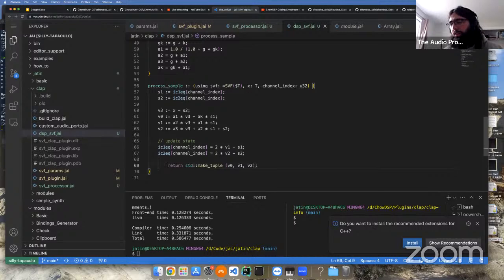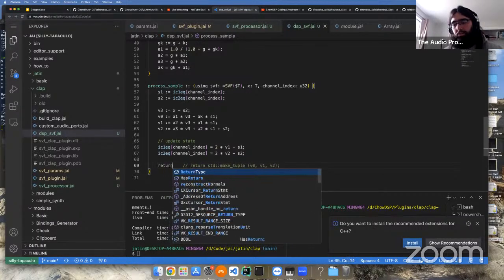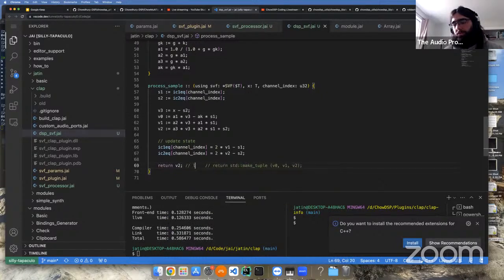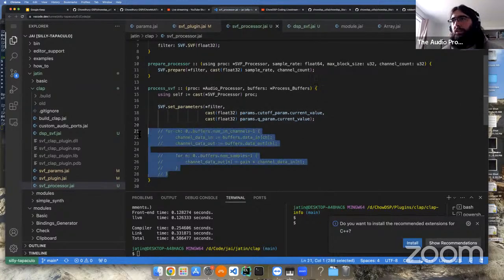Cool. And so instead of that, we'll just do return V2 for now for low pass. Okay. So now I think we're ready to actually process some audio. So let's do that here.